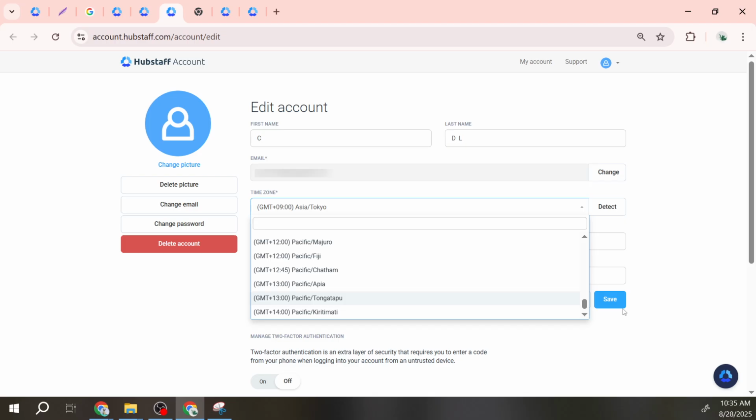By clicking Save, your new time zone setting is now active, and you can continue using Hubstaff with the confidence that your tracking and reporting are now accurately aligned to your local time. That's all there is to it. In just a few simple steps, you've successfully updated your time zone in Hubstaff.